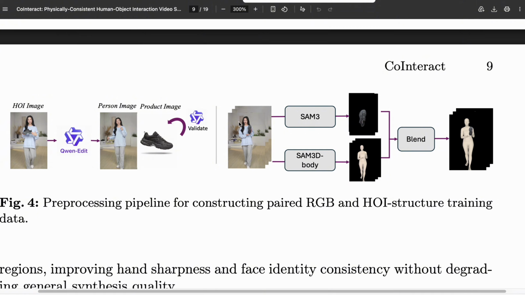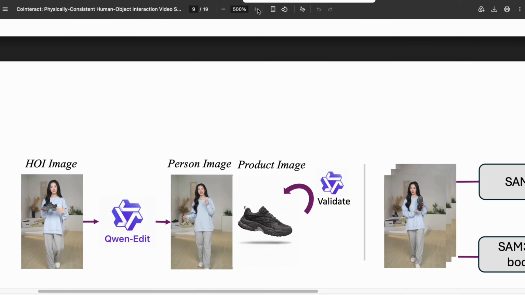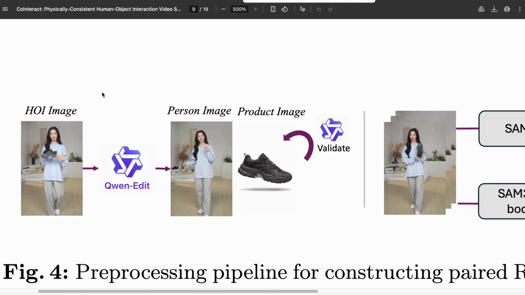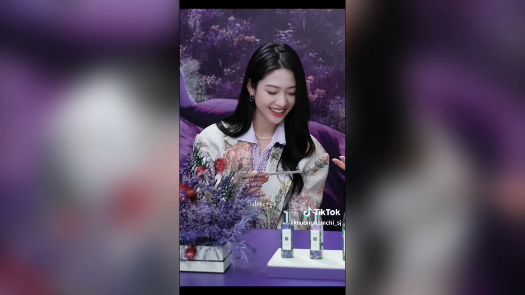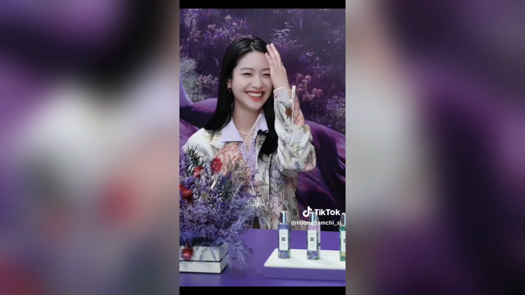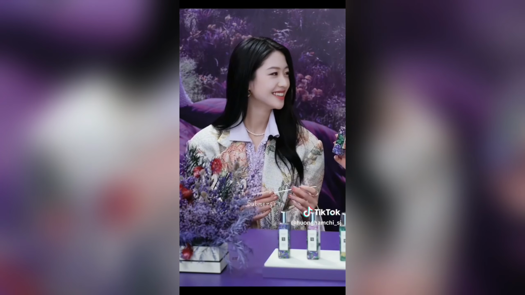The second point is the training data. According to the paper, the authors built a specialized dataset specifically for human-object interaction in commerce scenarios and product interaction videos. In simpler terms, instead of training only on random general videos from the internet, they focused on situations where people are actually interacting with objects, holding, gripping, pulling, pushing, sitting, placing, lifting, or demonstrating how a product is used.